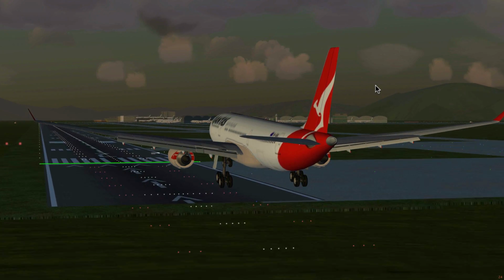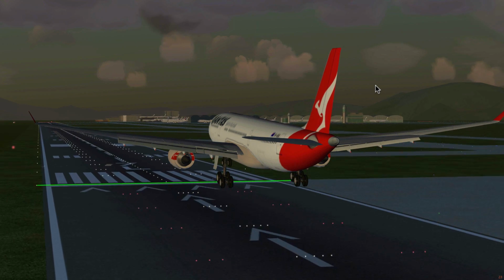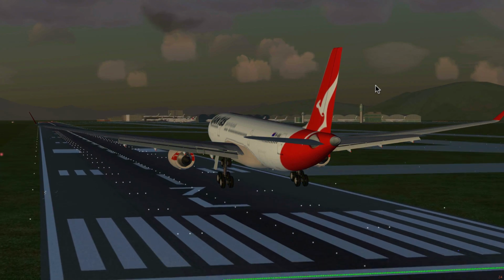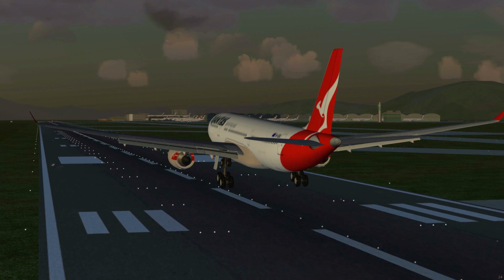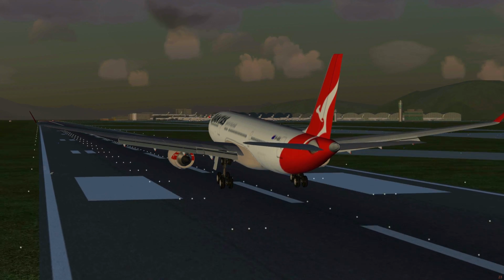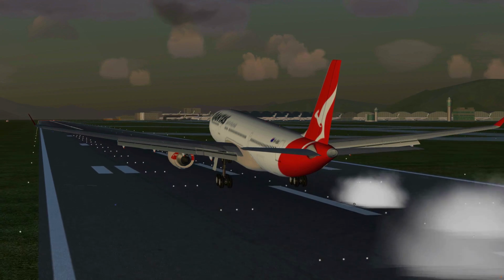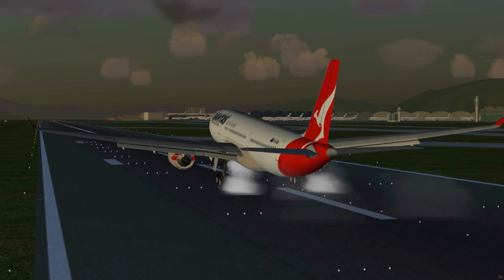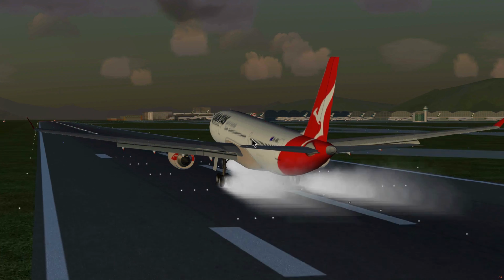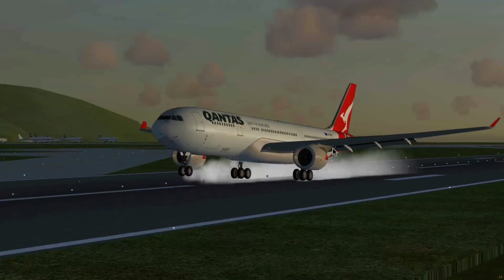So it's now flaring. And as soon as the plane says retard, I'll slow the engines down, I'll idle them. 30. 20. Which is now. It didn't say it because we're not in the cockpit, but I know it says it at 20 feet above the ground.